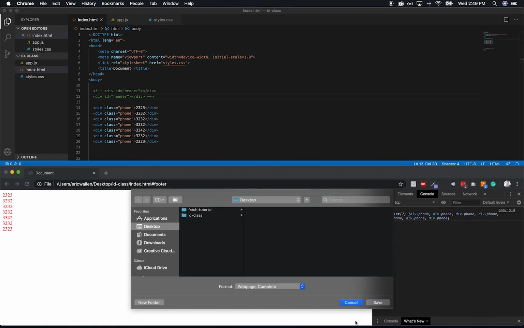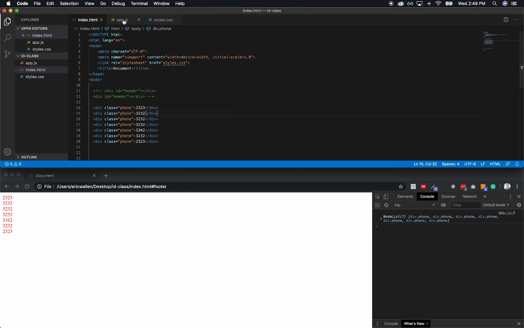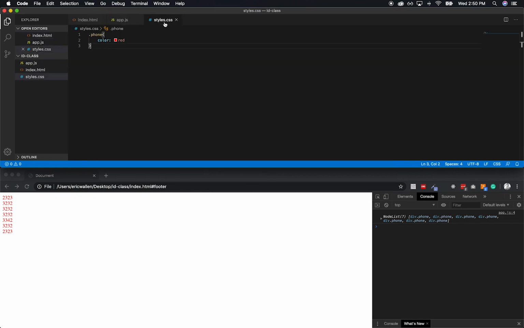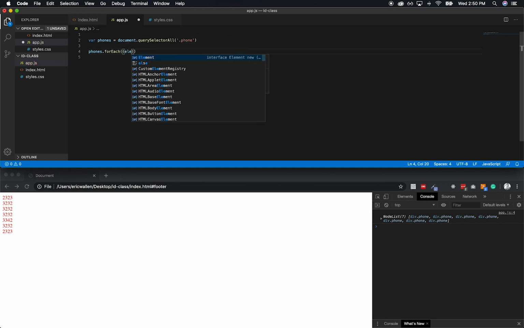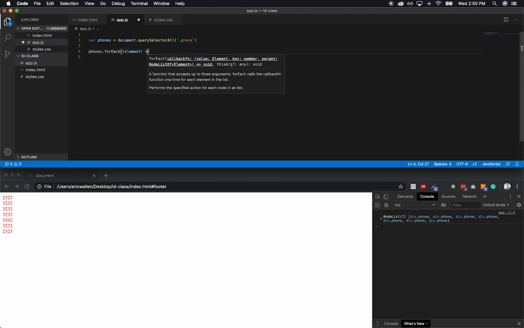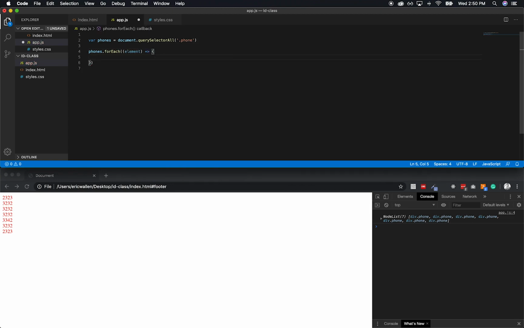Cool. So now what I want to show you, this is where I think it gets interesting with JavaScript and classes. So now I could say phone.forEach. I can use a forEach loop on this, right? When you pass in a forEach, you get a callback function. That's what this is. And I'm passing in a parameter of element. For the callback function, I'm using an arrow function. I love arrow functions. I think they look nice. Feel free to use a regular function if you want.